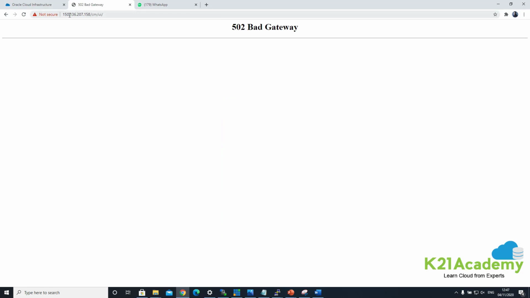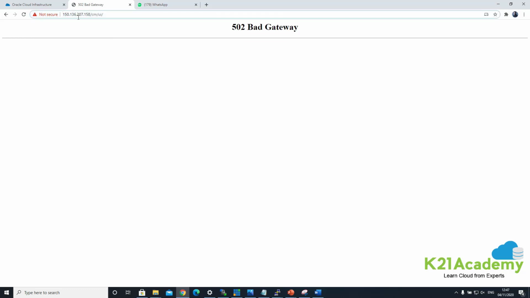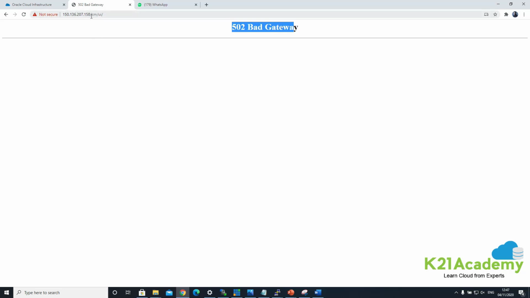First, we need to find out that this is a load balancer listening on IP address 150.136.207.158, and I'm using HTTPS in front of that. It's just not secure because the encryption or the SSL keys are not correct on that, but that's not the main challenge or problem. The problem is this bad gateway. So I want to know first of all, what is the backend server configured against this load balancer?